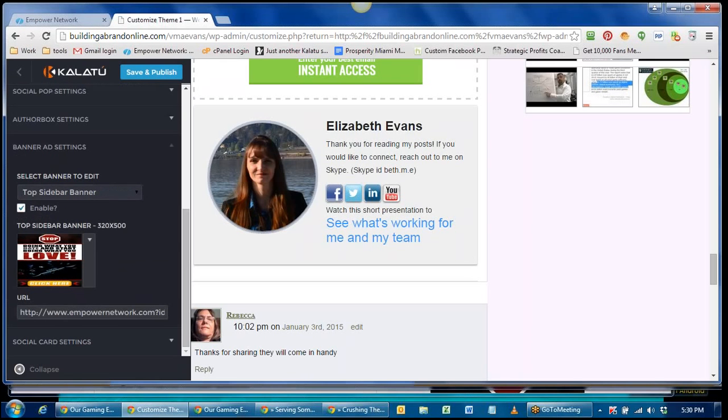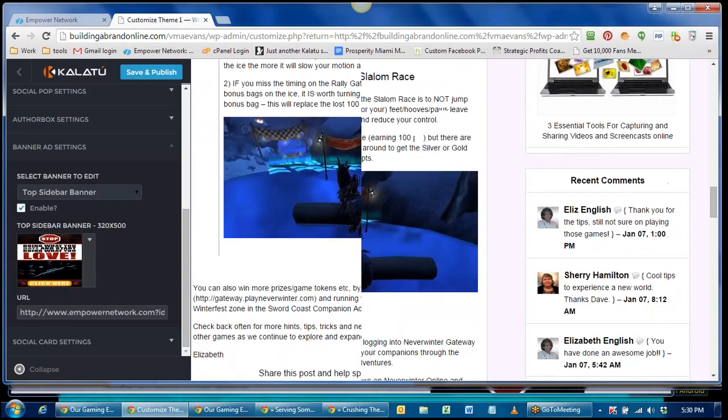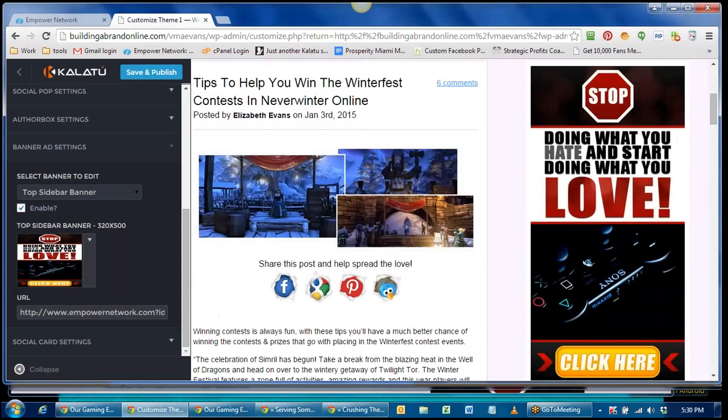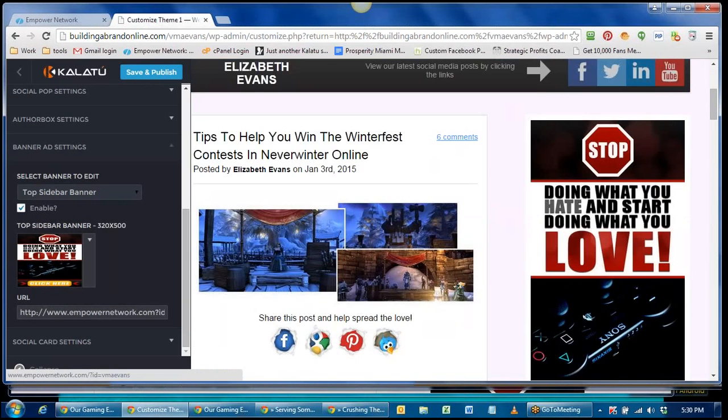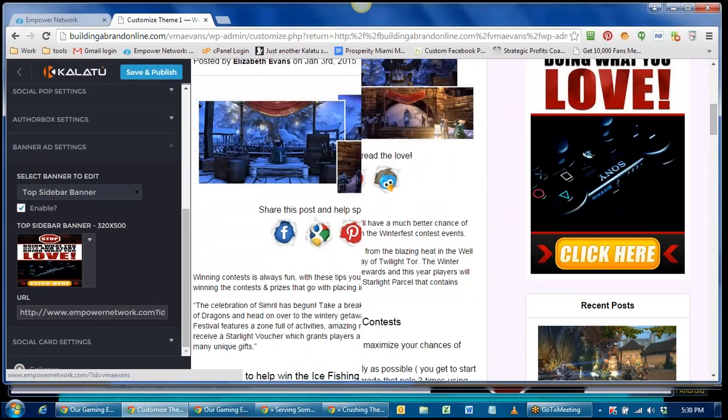Next section is your banner ads. You have technically three banners that you can add in, three banner locations. You've got this one here, which is your sidebar one, and it won't necessarily always be right up here, as there's a certain amount of customization, but there is a sidebar banner.